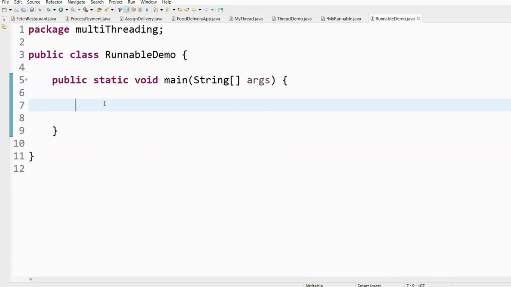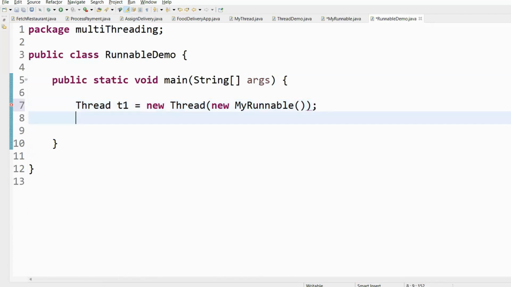So in a main method, what do we have to do? We need to create an instance, but this is an interface, right? So if you want to call this method, what we are going to do is pass the instance of the runnable to the thread object. So we can say Thread t1 equal to new Thread. Here we need to pass the instance of MyRunnable. So you can say new MyRunnable. Okay, so this is the way we need to create an instance.